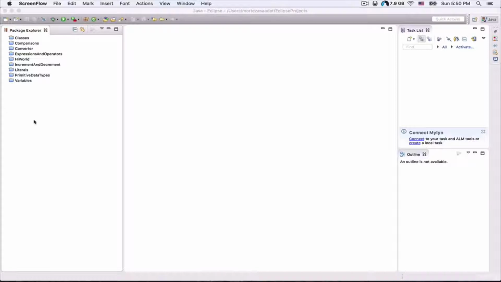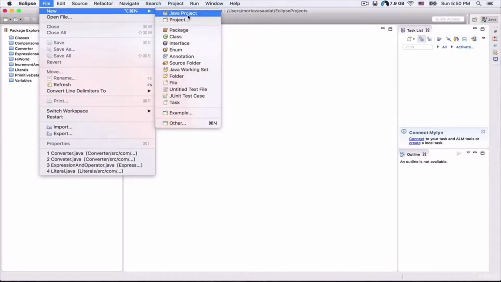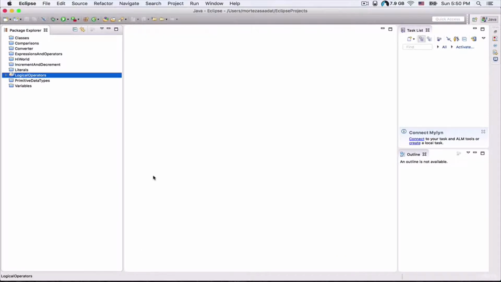Hi everyone, in this tutorial I'm gonna talk about logical operators. Okay, so first we need to create a Java project. So just click on this file, new, and then click on Java project. Okay, so for the project name just type in here logical operators. Okay, and click on finish.